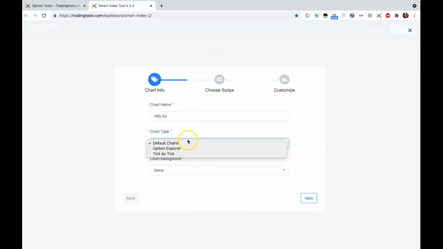There are 3 different chart types. This default chart is for index and Nifty heavyweights and Bank Nifty heavyweights, and also you will be able to add global markets, wicks, etc. Option explorer is for creating straddle, triangle charts or individual call option, put option of any strikes in Nifty, Bank Nifty. And tick by tick is second by second for index or call IV, put IV, which is automatically plotted based on the ATM.